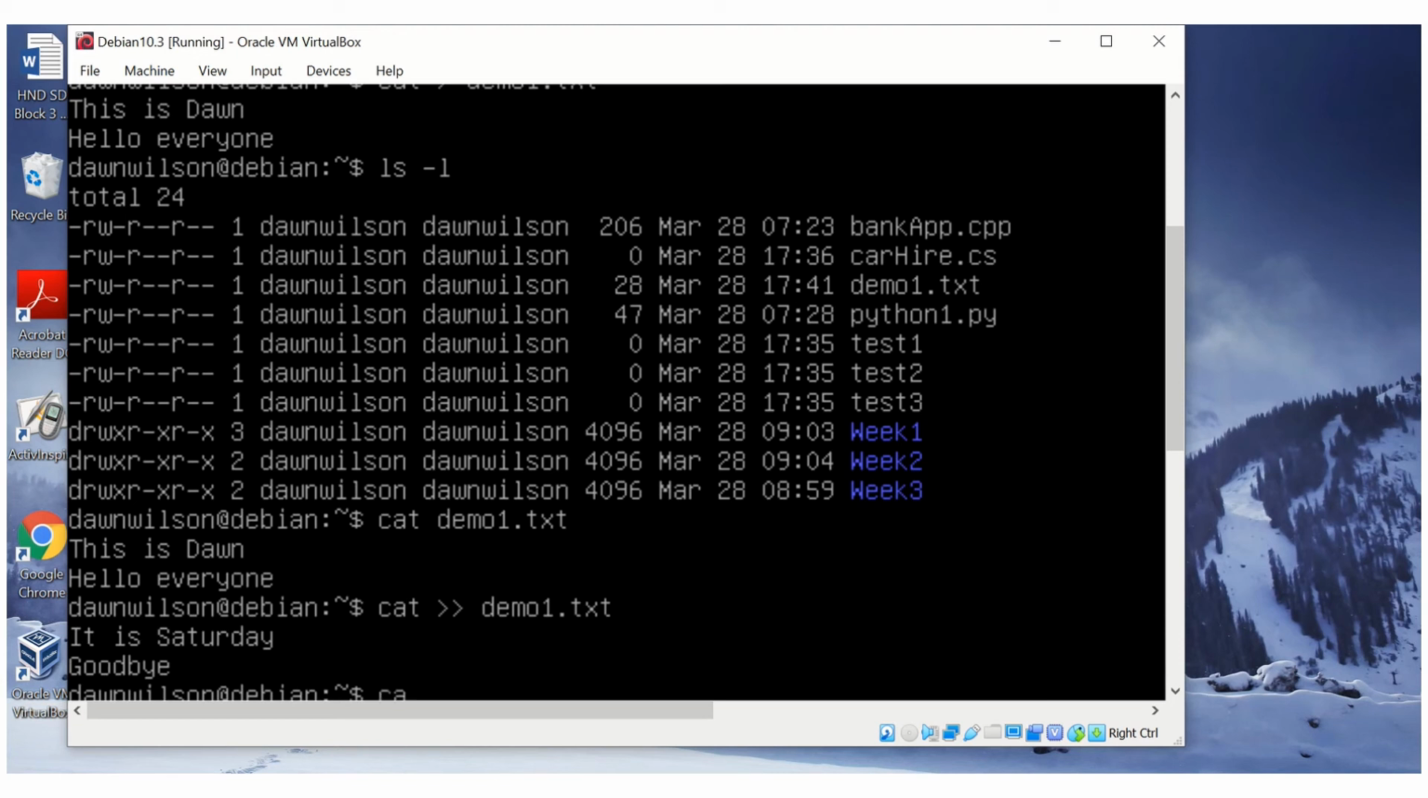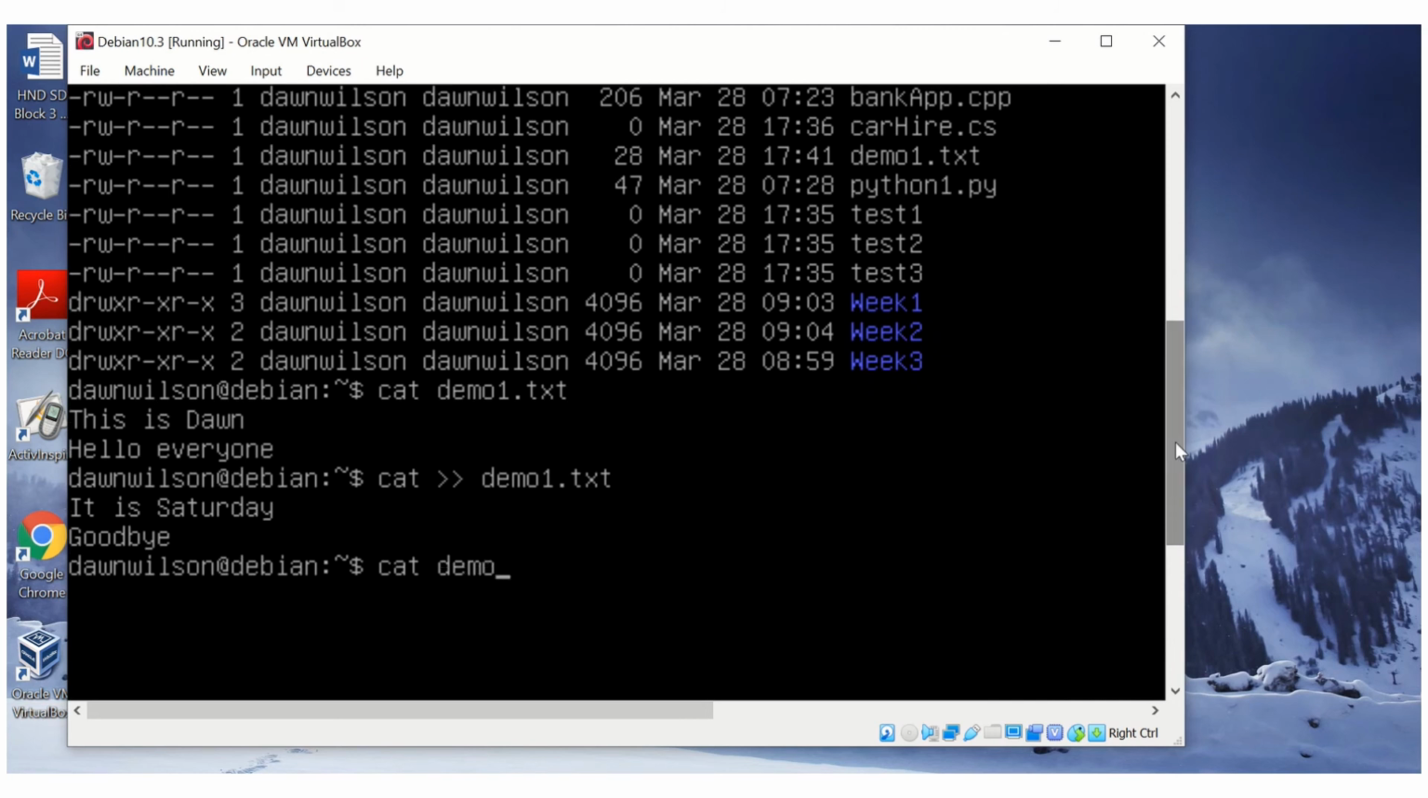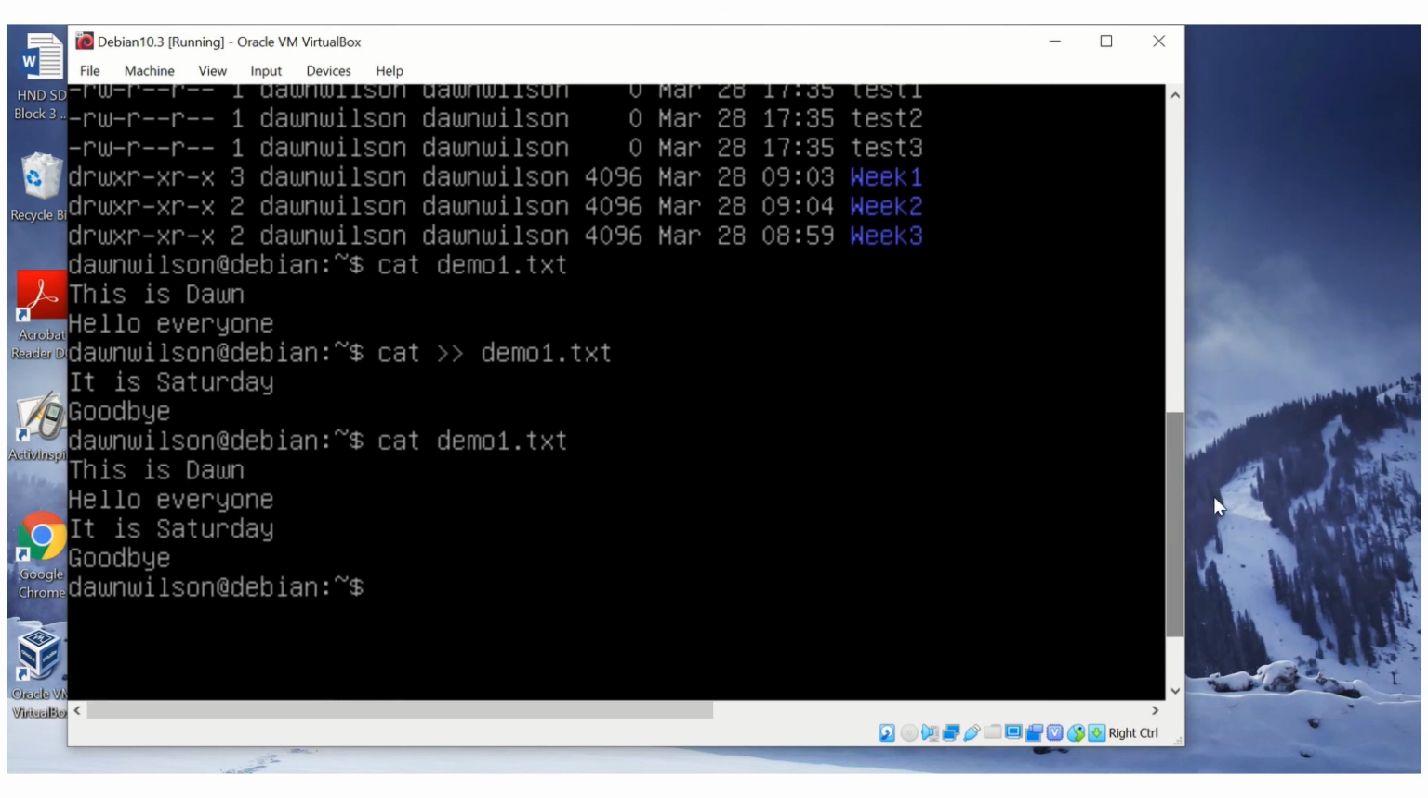So now let's use the cat command to display what's in the file. Let's get my scroll bar back. So cat demo1.txt, and you'll see it's now got those extra 2 lines. Fab. So it is an absolutely brilliant command. I love it. Saves you a lot of time when you're just wanting to do small edits.